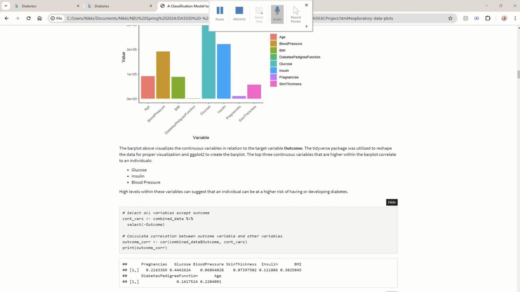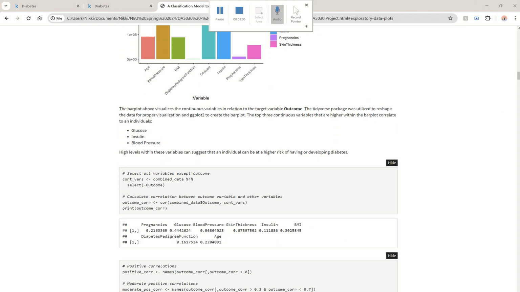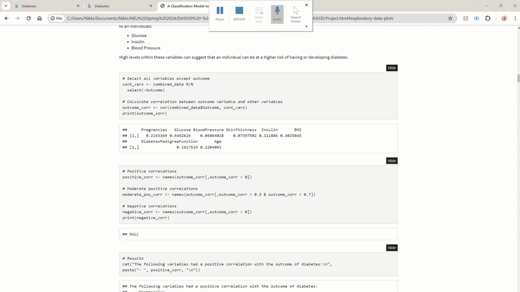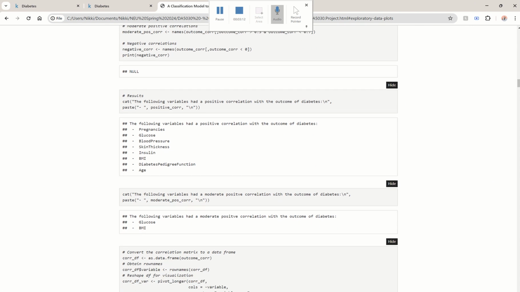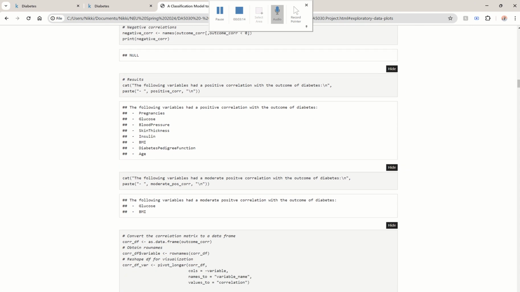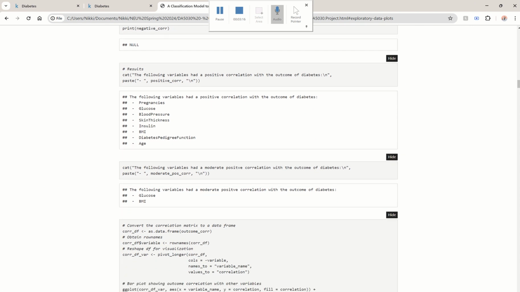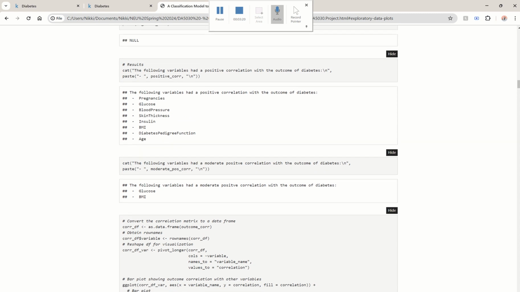When looking at the correlation values amongst all features against the outcome variable, seen here, we can clearly see that the variables with a moderate positive correlation with the outcome of diabetes are glucose and BMI, while all other variables still have a positive correlation with this condition.